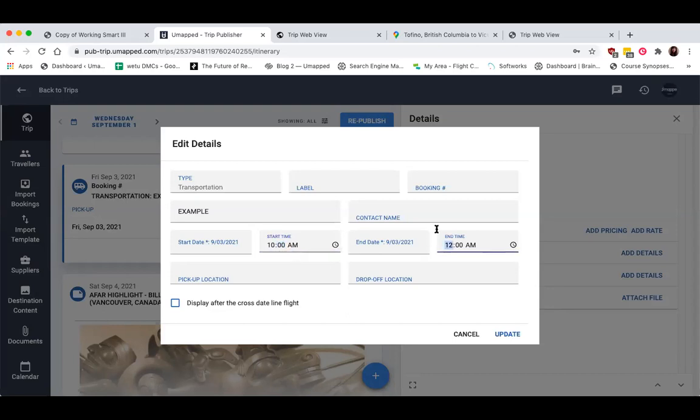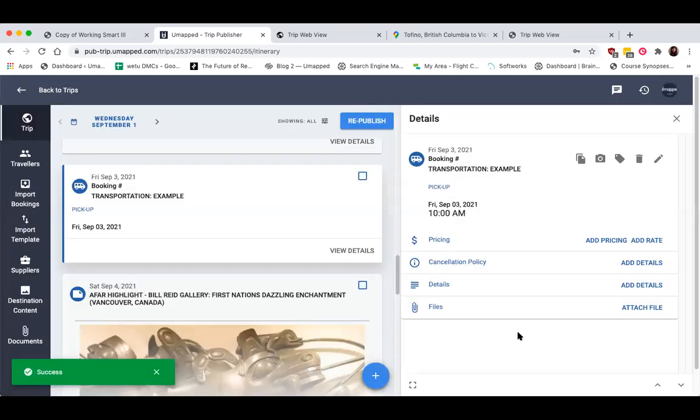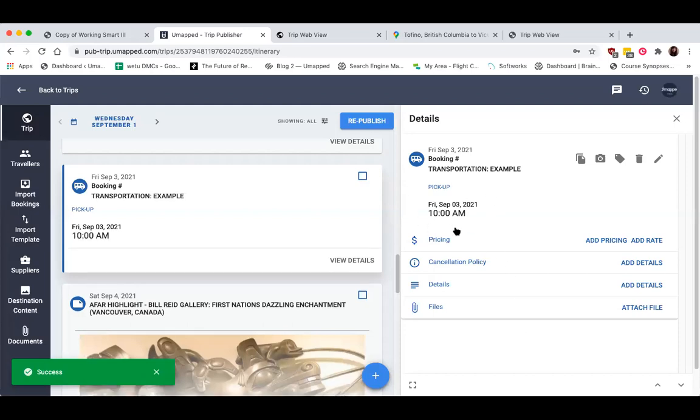If you set the start time and the end time to the exact same time, so let's say 10 and 10, and then update that, it's just going to show that start time and then nothing in the end time. So that's a cool little trick as well. Just keep in mind that the two times just have to be the exact same thing, and it's only going to show the one.